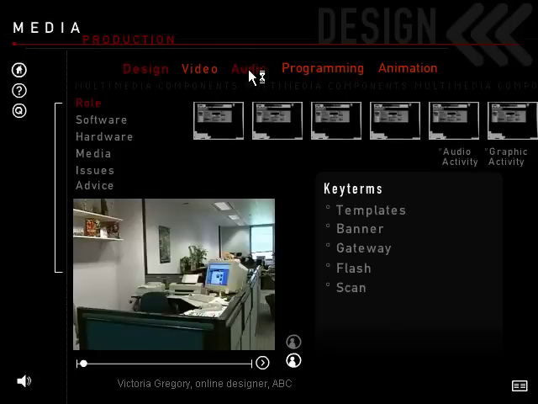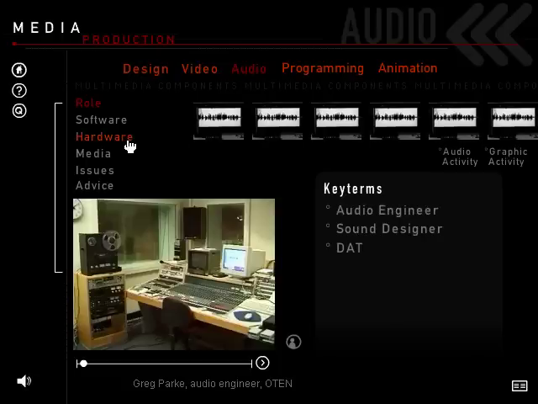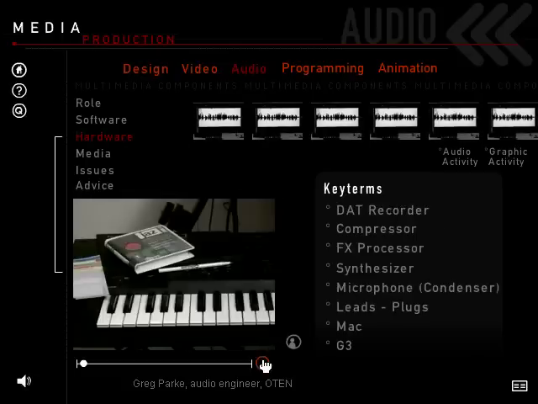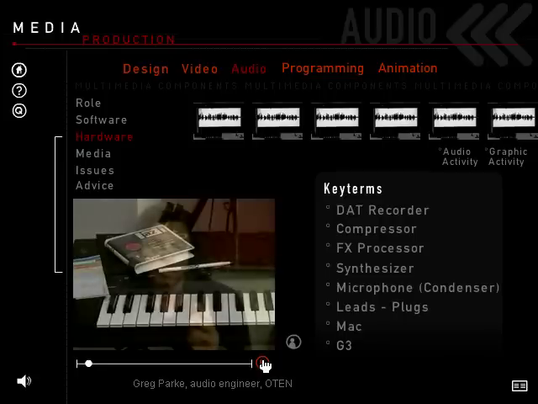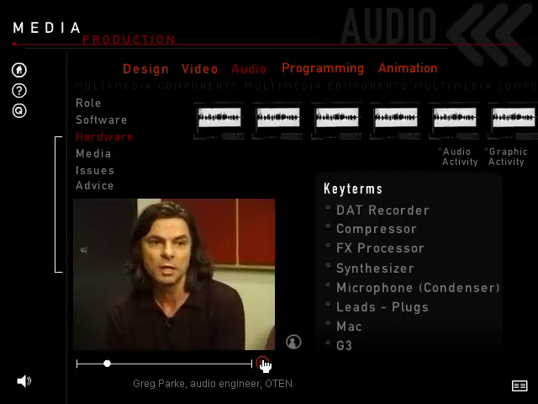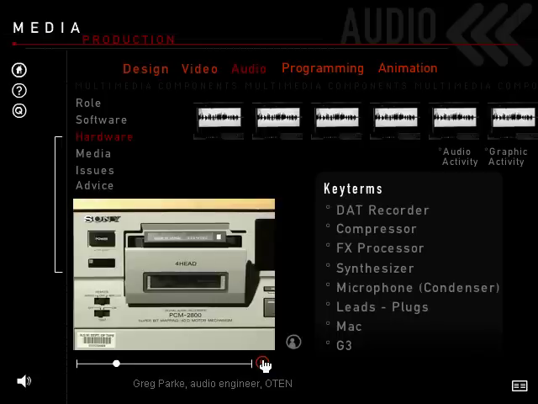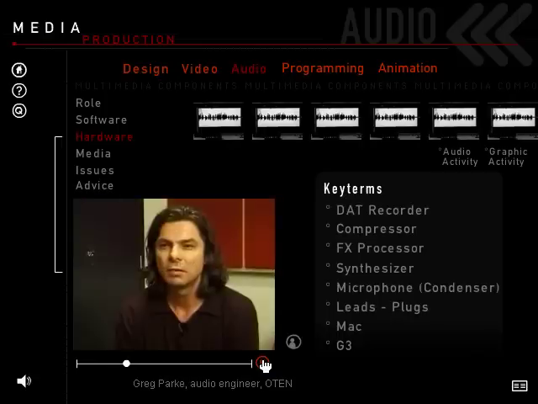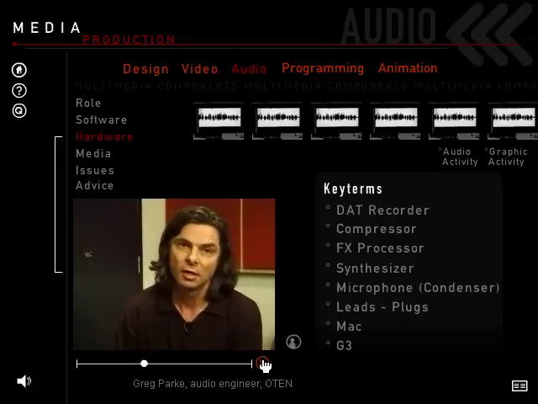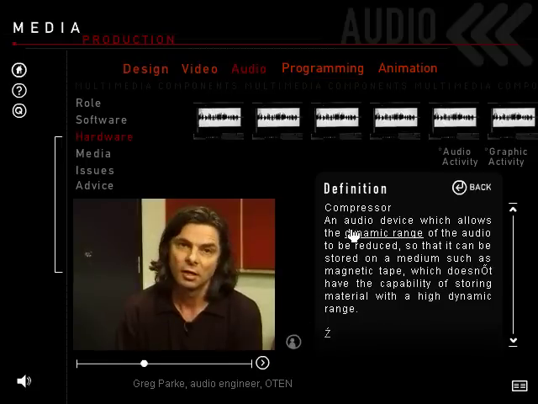So we might just select, say, audio, for example, and maybe what hardware does the audio person use, and we'll watch a little video. There's a jazz disc. I've got a CD player, I've got a couple of cassette players, I use a DAT recorder, other hardware, I would use compressors, effects processors. So as the video is playing, the user can click on some of these terms, figure out what's going on.